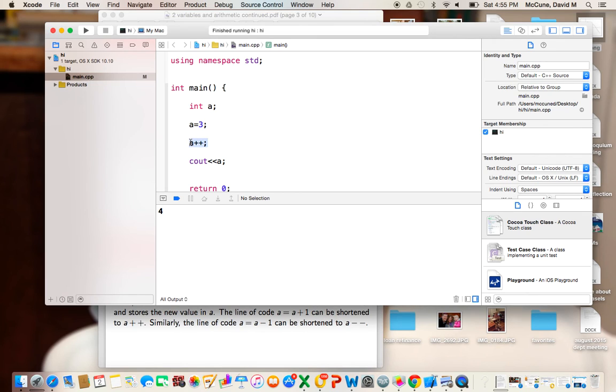Similarly, this line of code right here says take the value of a and decrease it by 1. So if I run this, my 3 will become a 2. Again, for whatever reason, this comes up often enough that the designers of C++ didn't want to write this equation, which has 6 symbols in it. They shortened it to a minus minus. That has the same effect. So the 3 gets down to a 2.